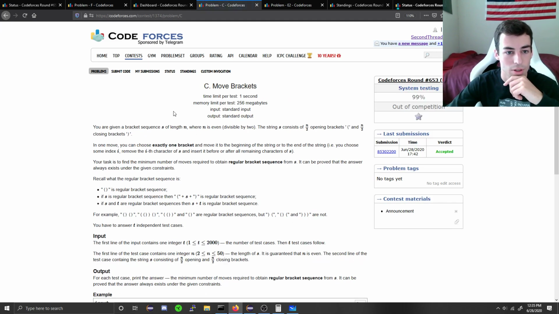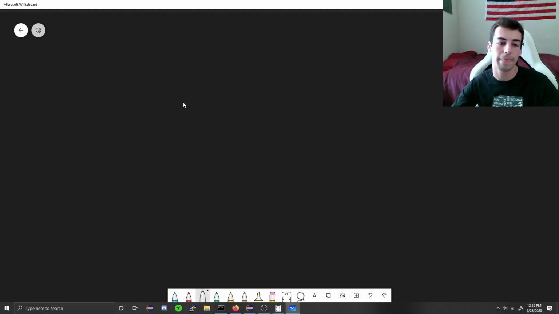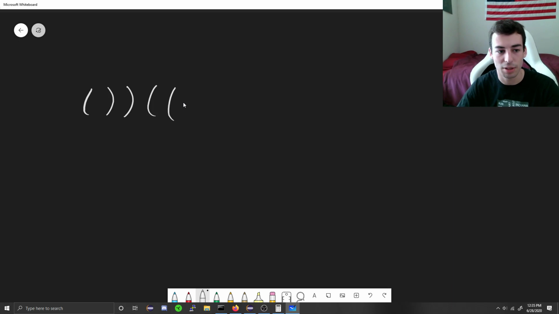Alright, cool. So problem C, move brackets. In this problem, you have a bunch of brackets, a bracket sequence, I guess. But it's not a valid bracket sequence. You're just guaranteed that it has the same number of opens and closes. So you'll have some bracket sequence, and you can represent this bracket sequence as pluses for an open or minuses for a close.